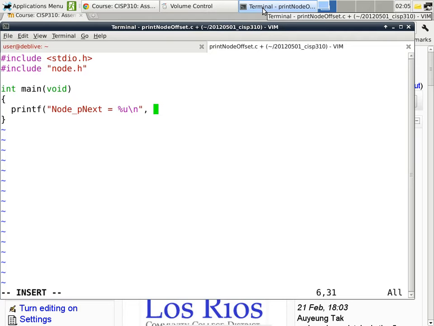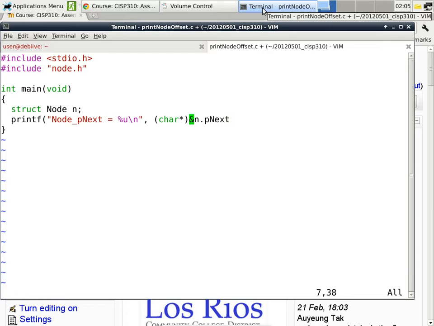And the way we do this calculation is just like what we talked about last time. We have to cast the address of a particular node. So we'll say struct node n, so that we have something to talk about. So we'll say the address of n.p next is cast to a character pointer, and then we'll go ahead and subtract from this the address of n itself, the beginning of the entire structure. And then we'll do the same thing with the member called i, which is the only content inside the node in this case.